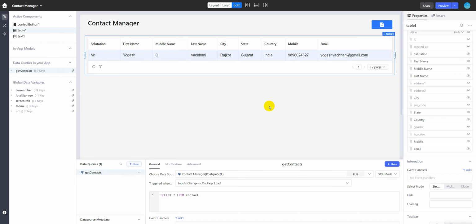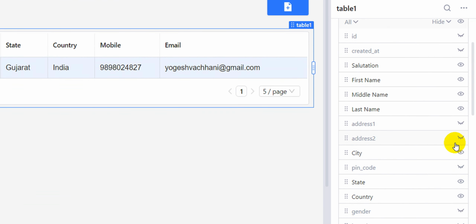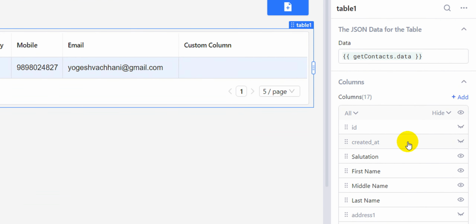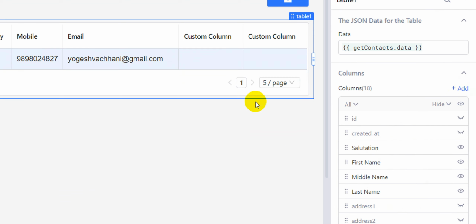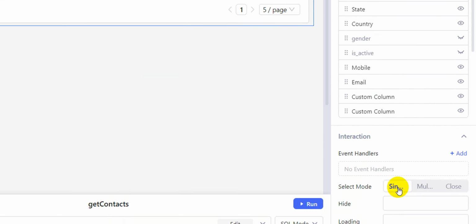Now that all the columns are set, let us add two more columns. One column will contain the edit button and another column will contain the delete button. Edit button will allow the user to edit the contact information, and delete button will allow the user to delete the contact information. Okay, so let's go and add that. We'll go over here. I will say add. So we have two columns, custom column, custom column.